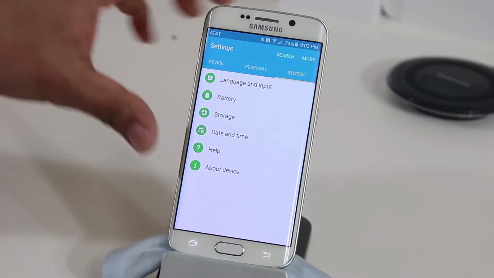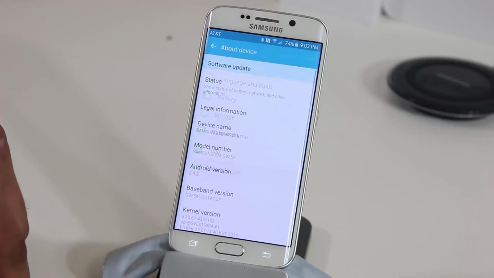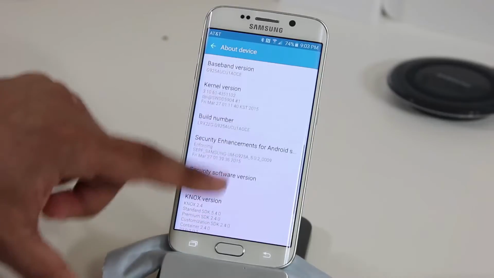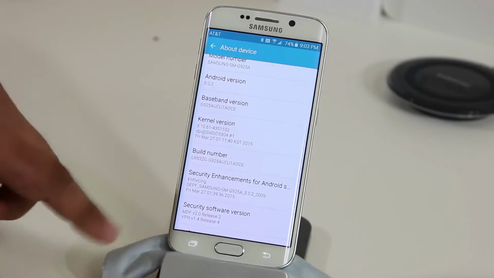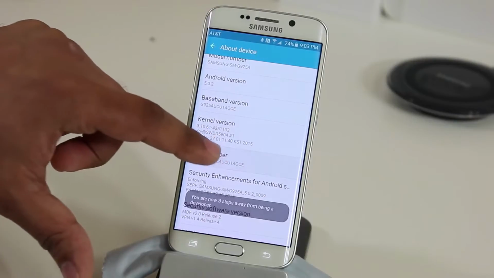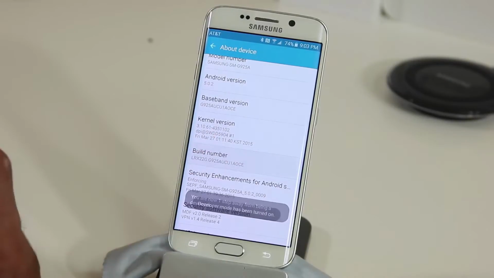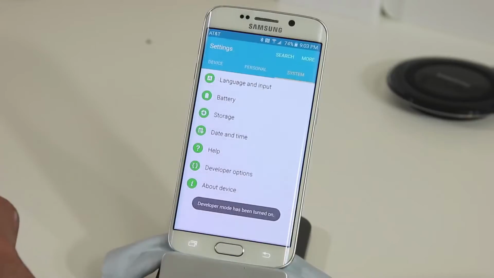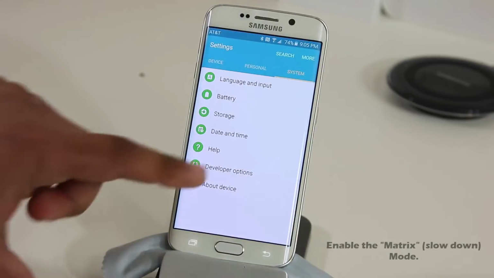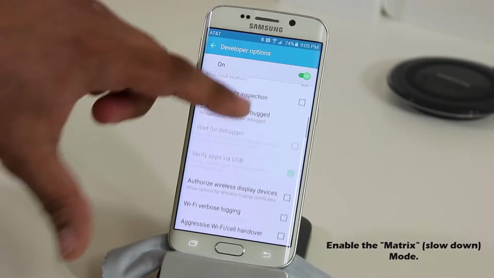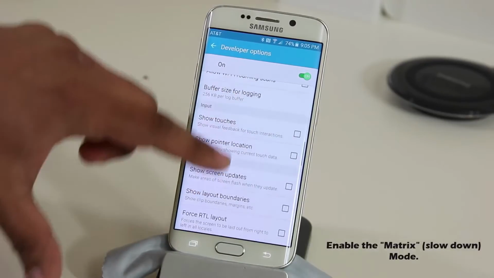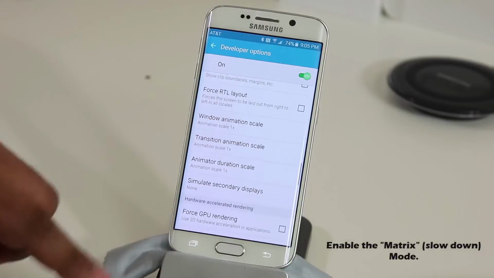So if you go to settings, system, about device, scroll down to where it says, or up, look for the build number right there. Now tap build number 7 times, one more time, and that's going to enable the developer option. Now if you go into developer options, there's a lot of crazy fancy features you do not want to touch. But there's one here that actually makes your phone go into the matrix mode, as I call it.